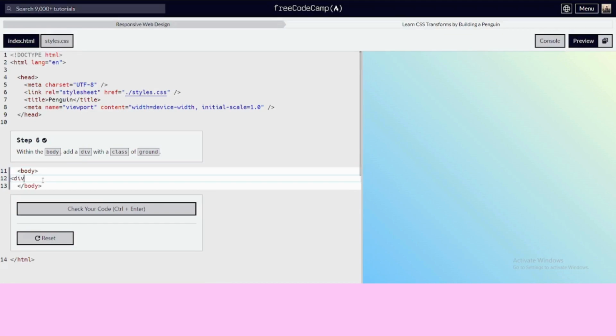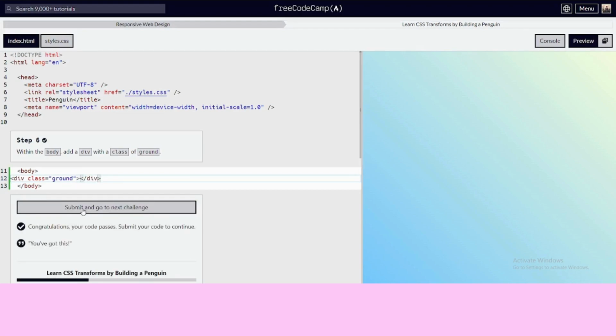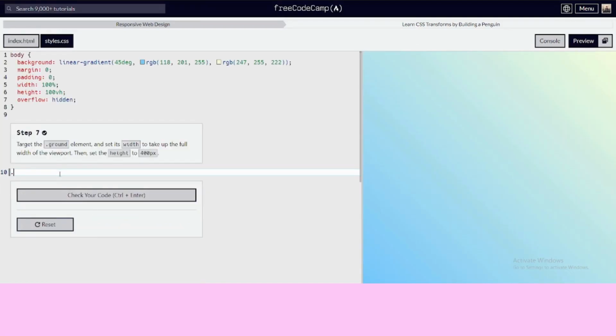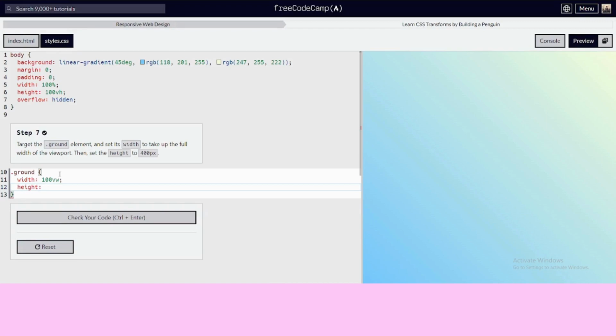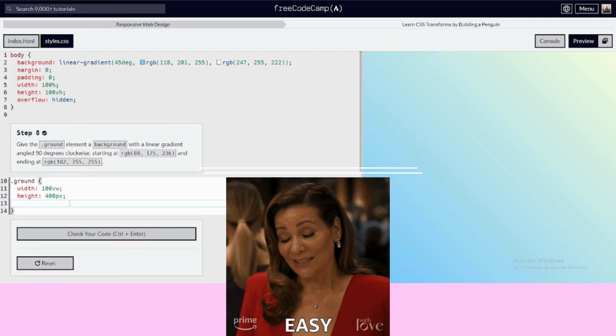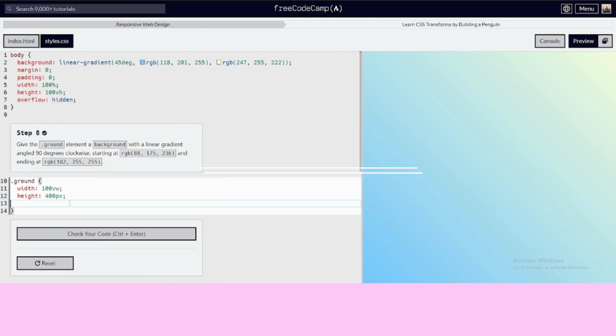Now let's go to step 6. We need to create a div in here with the class of ground. Great. And we're going to go to step 7, targeting the ground class. We're going to set its width to take 100% of the viewport width and the height to 400 pixels. Let's check. That worked.